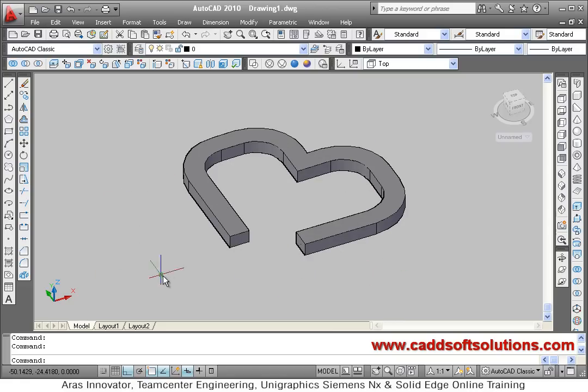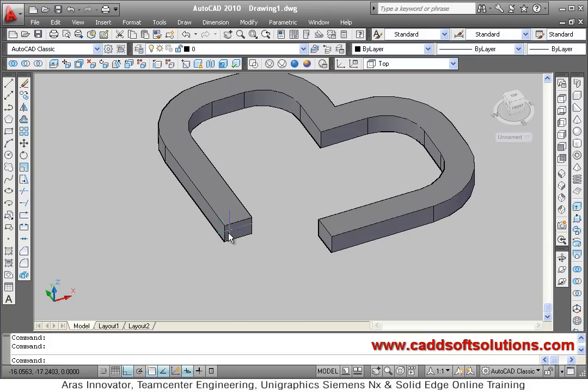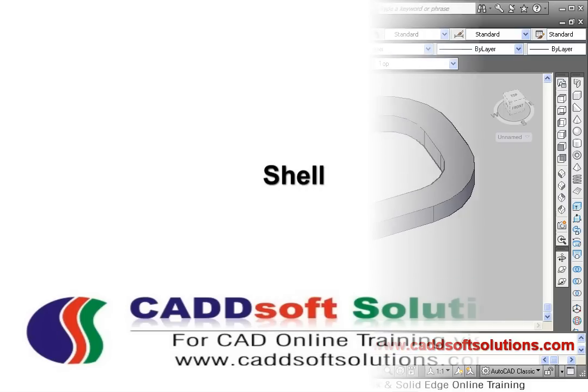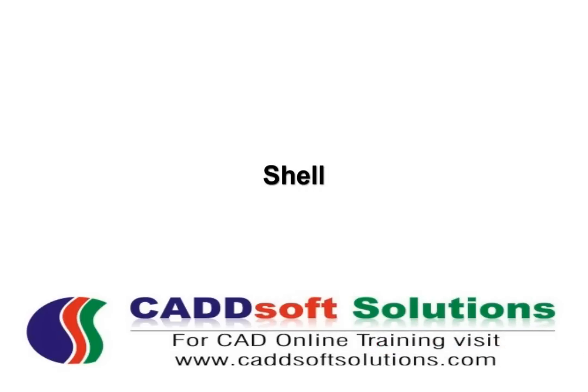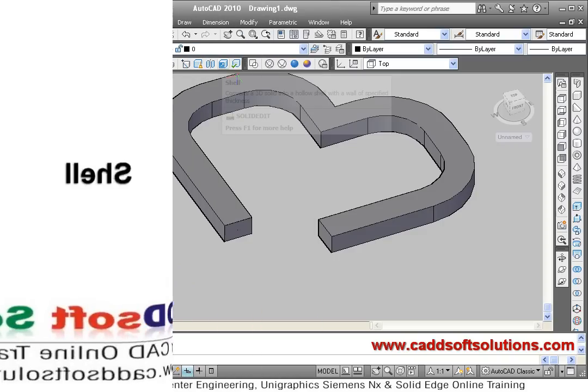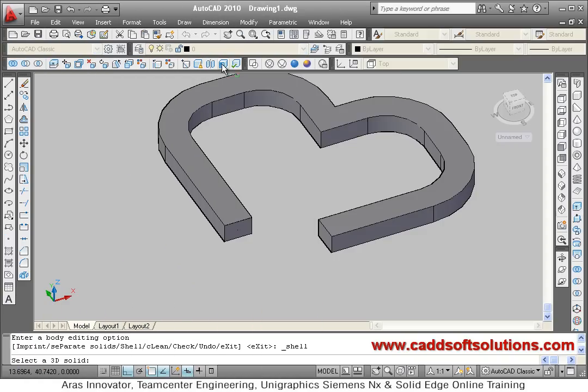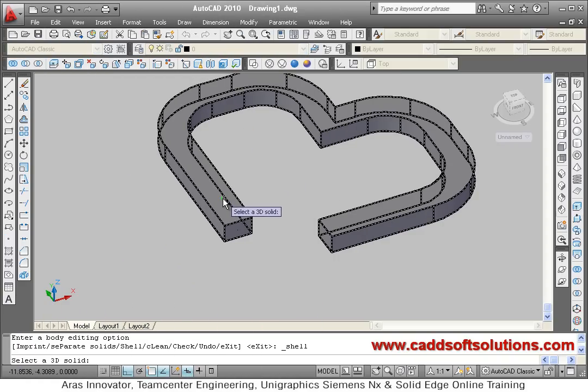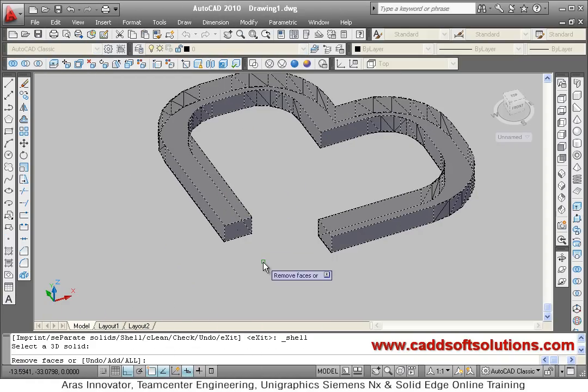So the path should be created using polyline. And you can make it hollow by using the shell command. So you have to say shell, then select the 3D object, then remove faces. While you want to make it hollow, you have to say which faces you want to remove. So I want to remove this face and I want to remove this face.